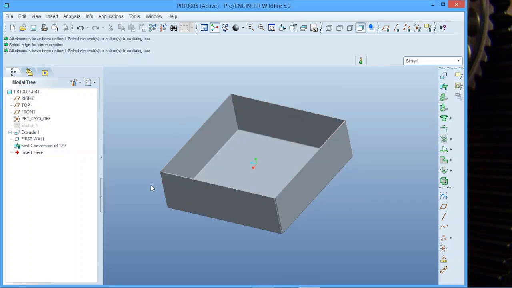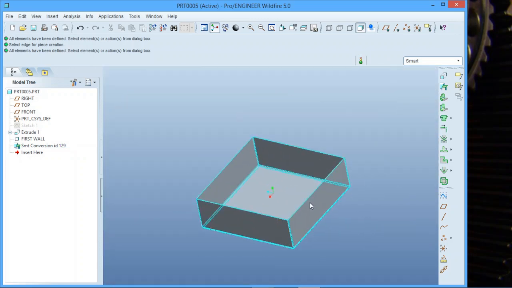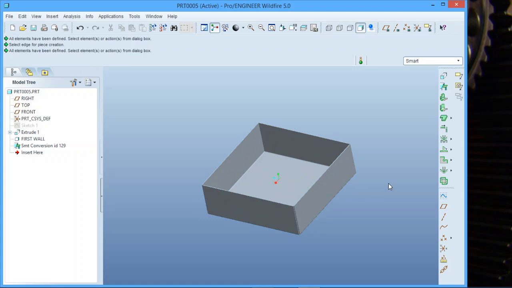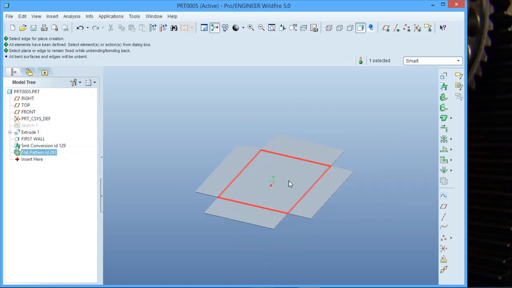Now we have a sheet metal part that is now in pieces. Okay, so now there's a few ways to do this depending on what you need and what you want. So the first thing we can do is we can use our flat pattern. So we can click there, we can select there, and as you can see, there's our flat pattern.